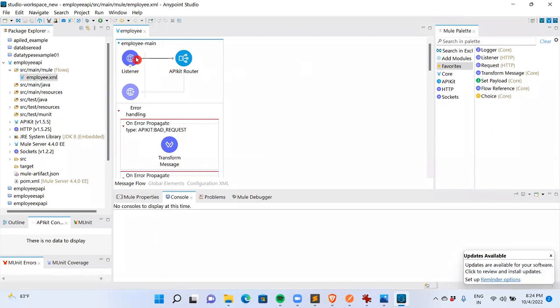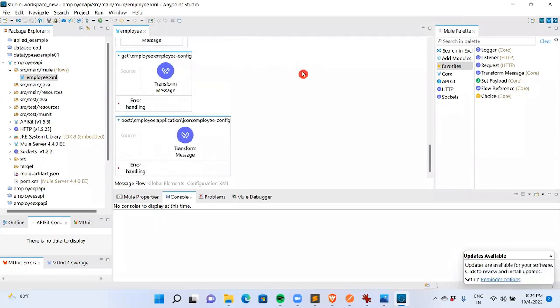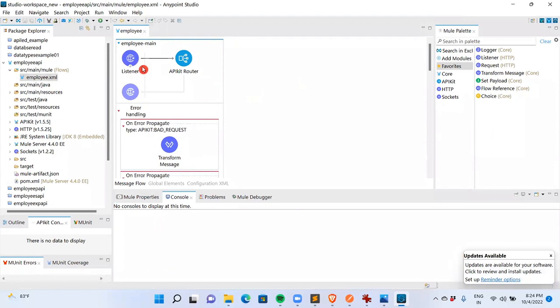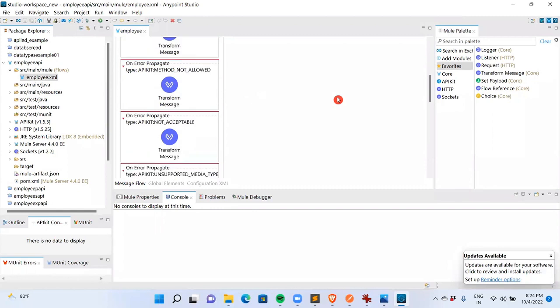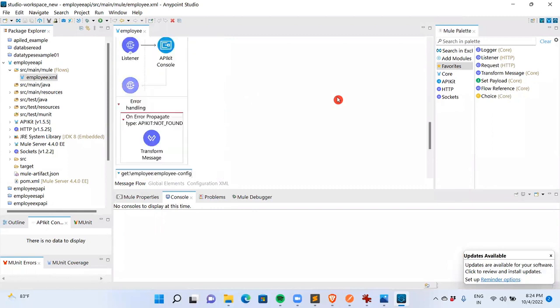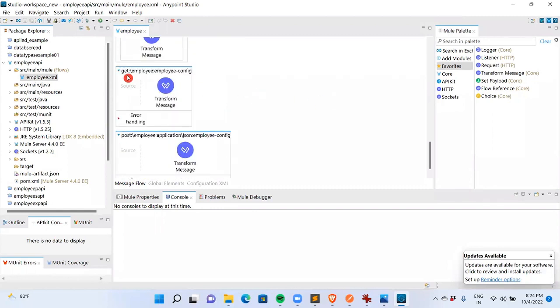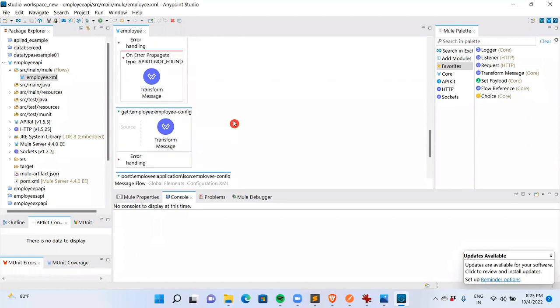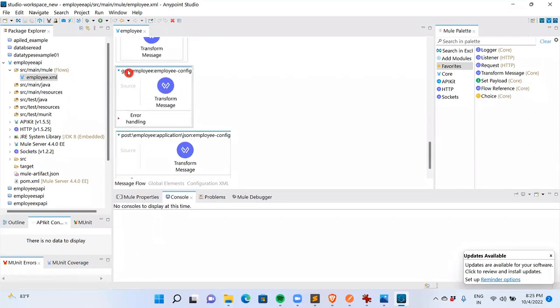So you can see for this entire application, how many HTTP listeners are there? Only one. There is only one HTTP listener, but how many method definitions are available? How can we see the method definitions? What is this method definition? Get. What is this one? Post. Whenever we are hitting the get, this part is executed. Whenever you are hitting the post, this part is executed.